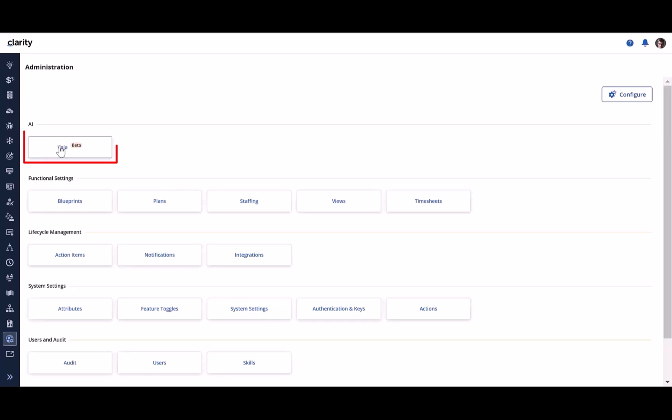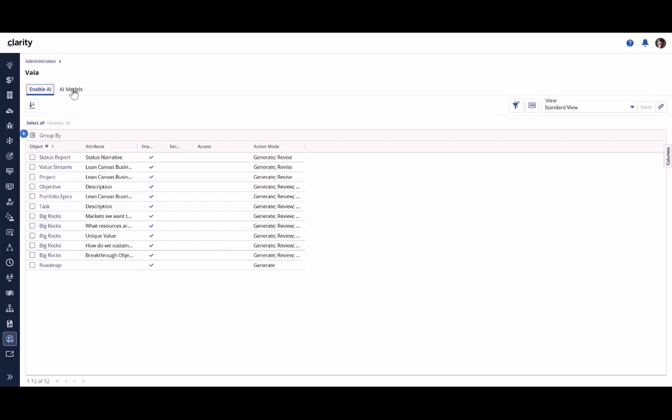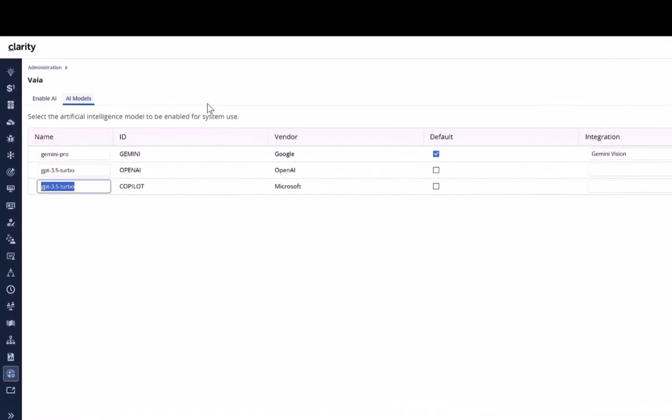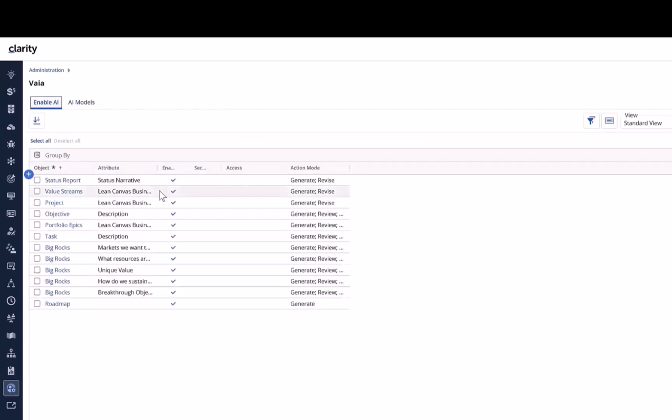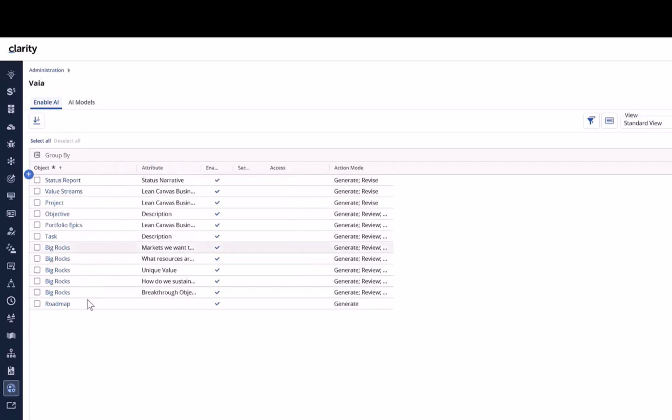And then you have VIA. We have renamed Clarity Concierge to VIA. This is where you can configure and enable the AI modules or models you would like to incorporate. You can also enable different AI components that are relevant to your organization and define various actions to be performed.